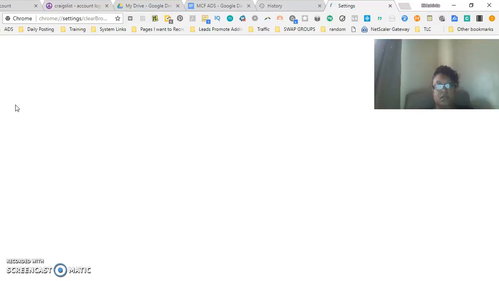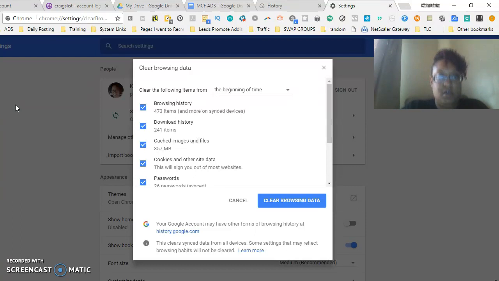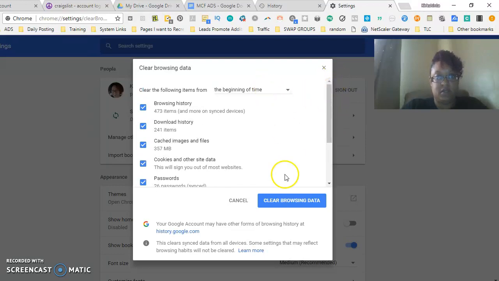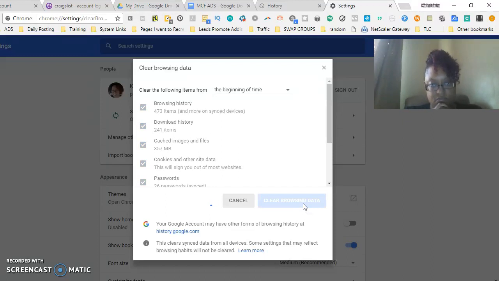So it's working. And you want to do this because Craigslist uses cookies, okay? So I'm going to have it delete everything. Cookies, download history, everything from the beginning of time. I'm going to hit clear browsing data. And I do this every time before I post so that it helps you with getting flagged. It helps you with a lot of things with Craigslist. Making sure that Facebook isn't tracking you.